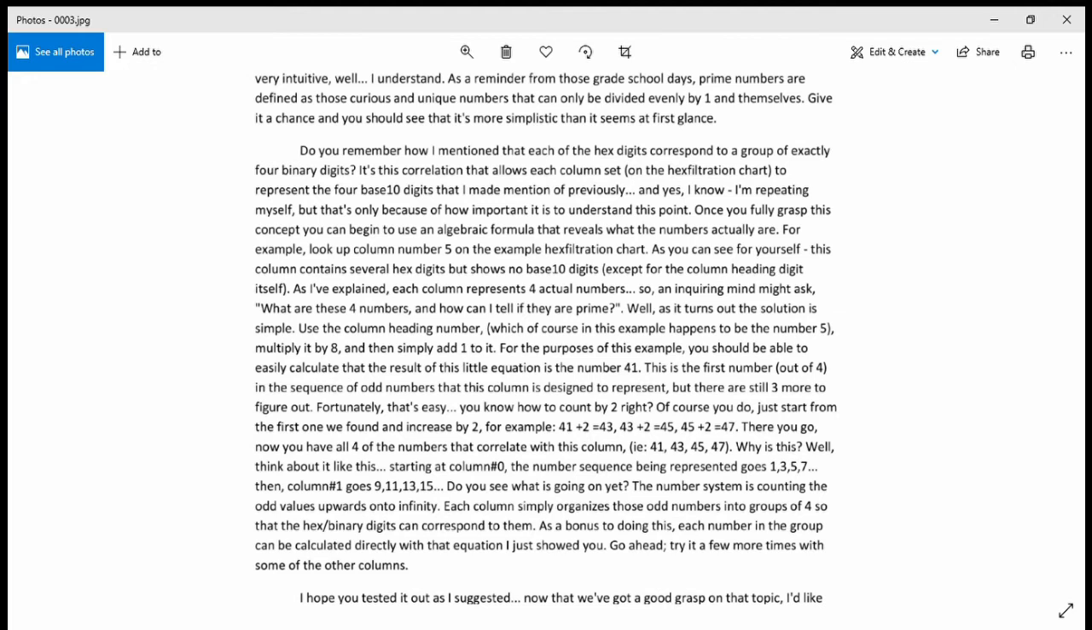Well, as it turns out, the solution is simple. Use the column heading number, which of course in this example happens to be the number 5. You multiply it by 8 and then simply add 1 to it. For the purpose of this example, you should be able to easily calculate that the result of this little equation is the number 41.